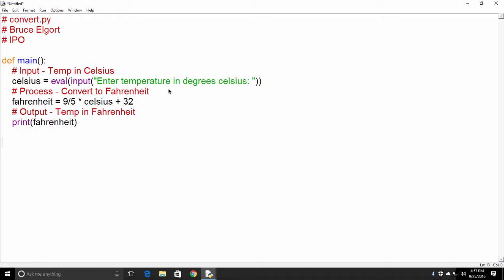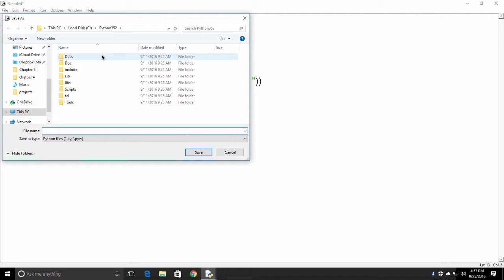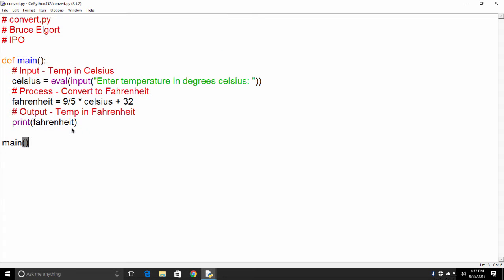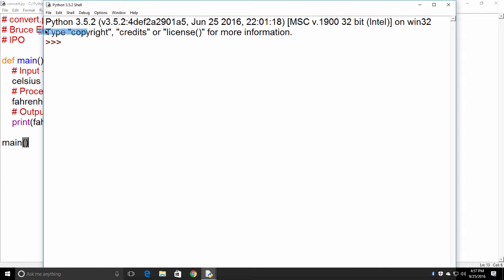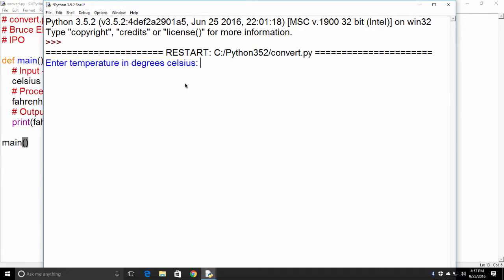Okay. And now we need to call the newly created main function for the program to run. So let's click on File, Save. And I'm just going to give it a name, and I'll call it convert. And now we're going to run it from the menu Run, and then Run Module, or F5. It says enter a temperature in degrees Celsius. Okay, so let's do 100 degrees Celsius. Okay, that is 212 degrees Fahrenheit.